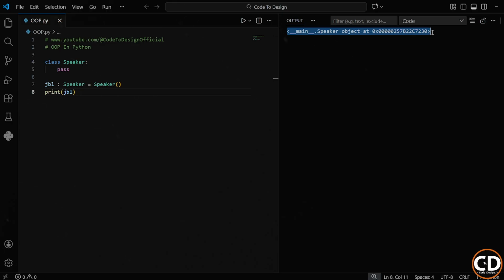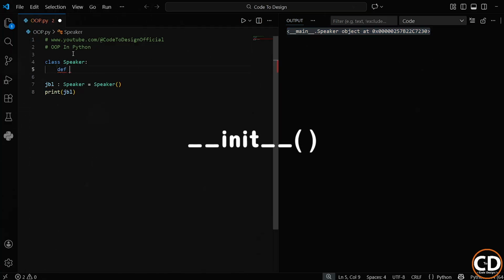So let's fix that. The next concept we need to understand is the initializer. The initializer is a special method that runs automatically when an object is created. In Python, this method is called dunder init. You'll notice it has double underscores on both sides. That's why it's sometimes called a dunder method. The purpose of dunder init is simple. It allows us to pass information into the object when we create it.